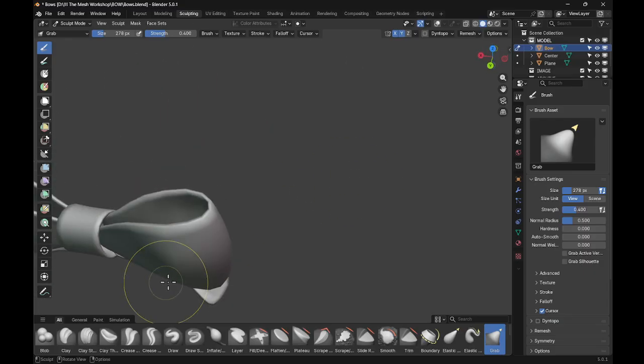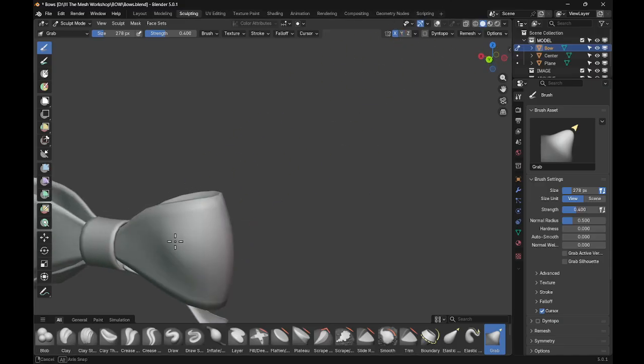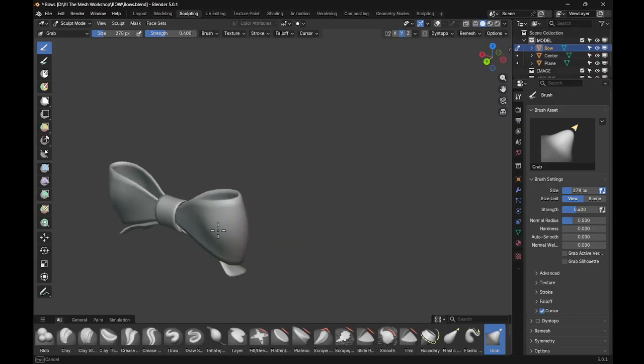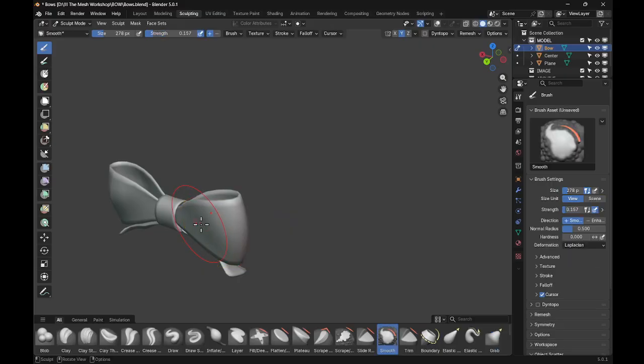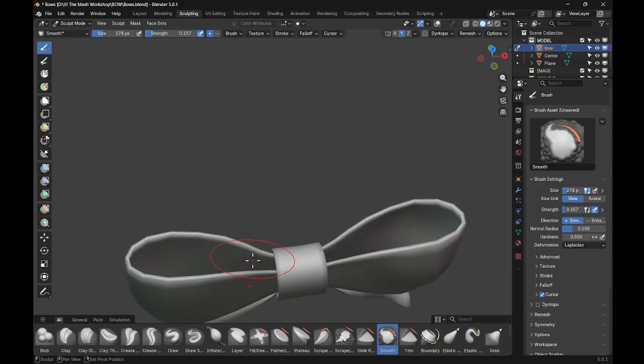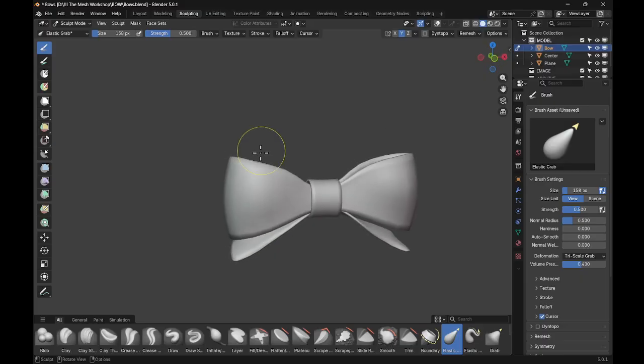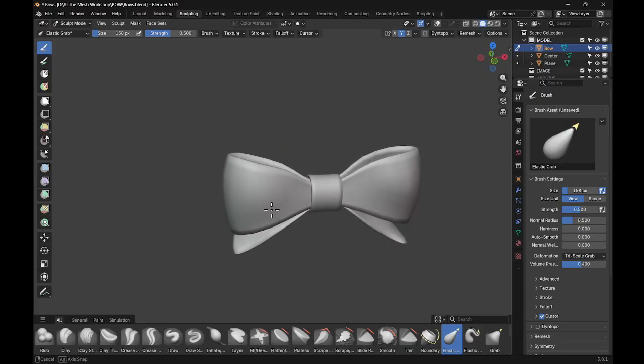The back, actually I should have turned off my axes. I should turn off my X because I want the back to be a little flatter. Typically I'm putting a bow on something, so I usually want the back to be flat and the front to be a little poofier. Change the size of my brush. I'm just going to keep working this until I'm happy.